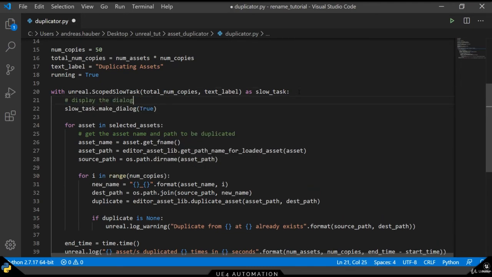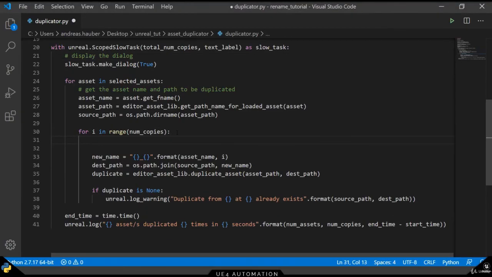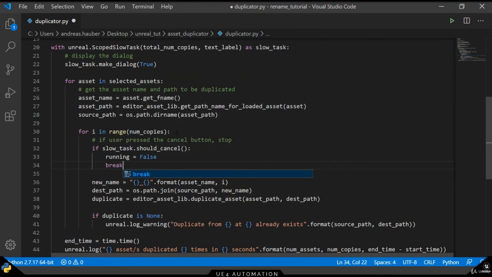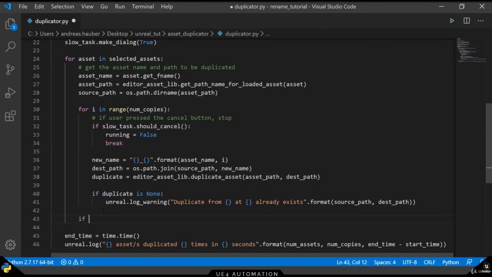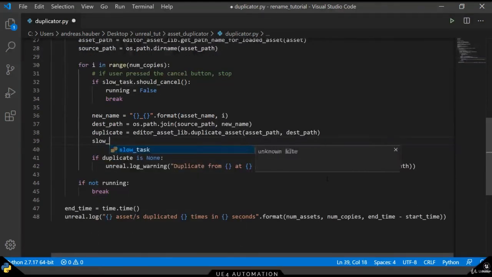We only need to add two more elements to our script. One is the check for the user cancelling, and the other is the progression of the bar, depending on how many elements have been processed already. Back in our code, let's use the check to determine whether the user has clicked the cancel button. If he did, we want to set the running flag to false and break the loop. And here we can see why we need this running flag, since the break will only break the inner loop, but we want to exit the whole execution.